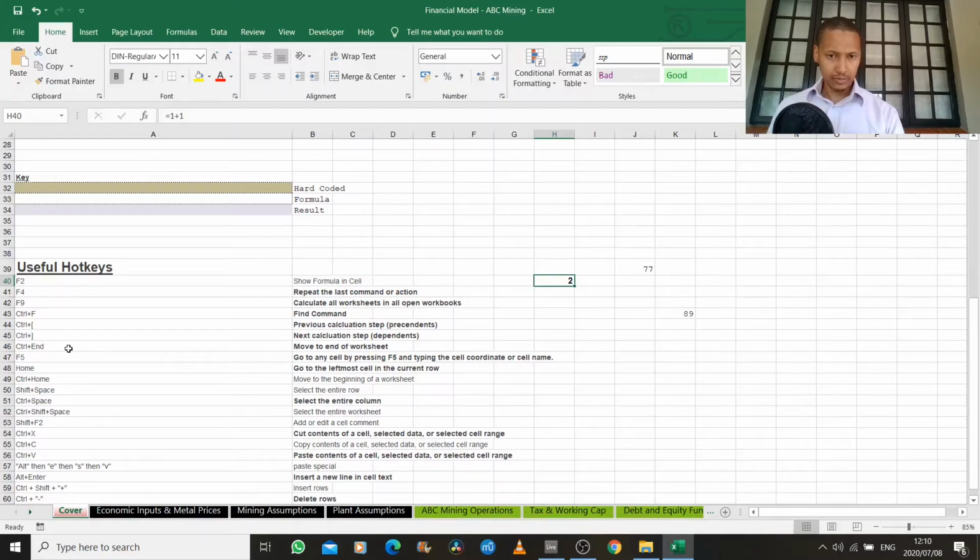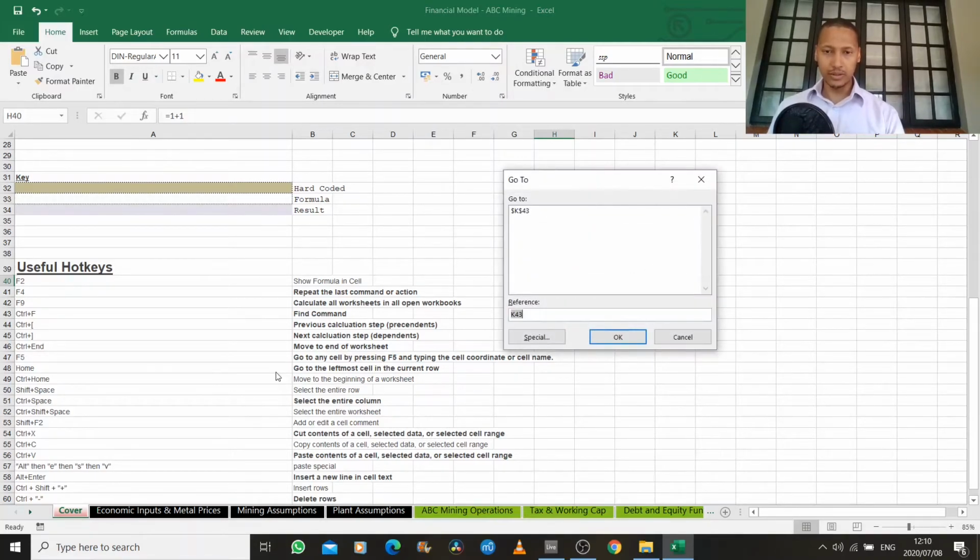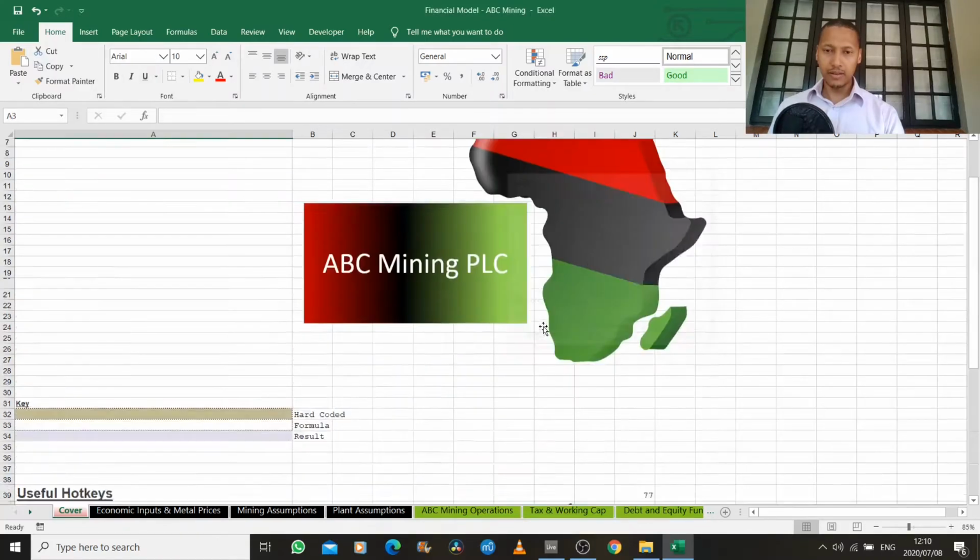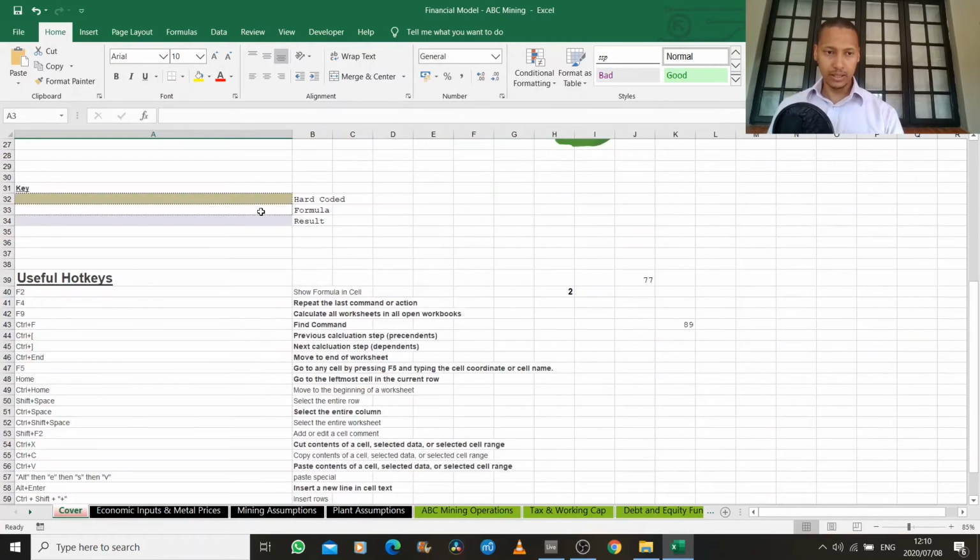Control N, that's just moving to the end of the worksheet. F5, go to any cell. F5 is just a quick navigation tool. So if I want to go to the cell A3, I just press F5, enter the coordinate that I want to go to, and it takes me there. Home goes to the leftmost cell in the current row. Control Home, beginning of the worksheet. Shift Space, select the entire row. Control Space, select the entire column. Control Shift Space, the entire worksheet.